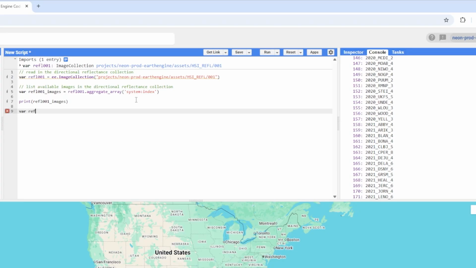So to do that, we can filter. And we can use options such as filter date to filter by the date. In this case, we'll filter from 2021, January 1st to 2021, December 31st. And in most cases, there's only one site per year. Occasionally, we'll fly the same site twice in a year. But if you select the entire year, you should be able to encompass the site for that year.